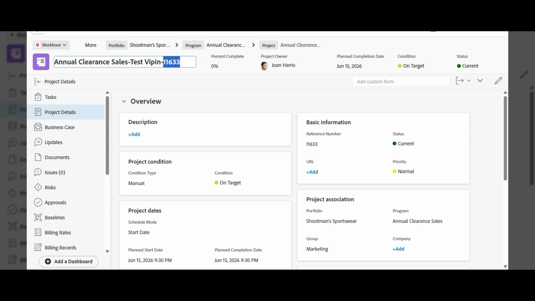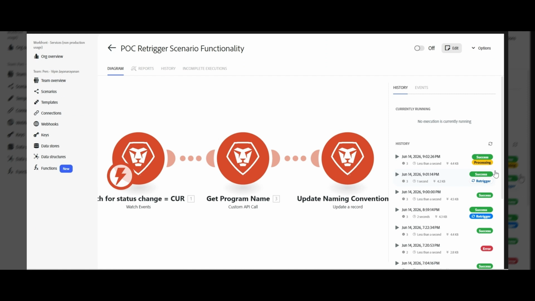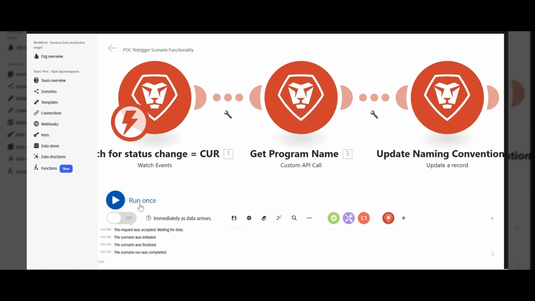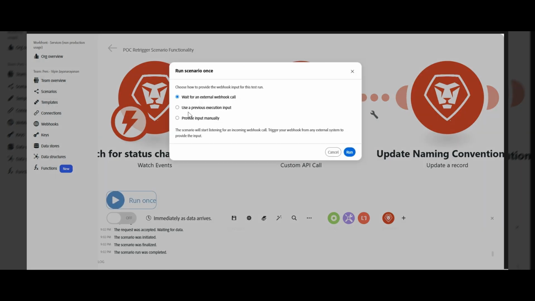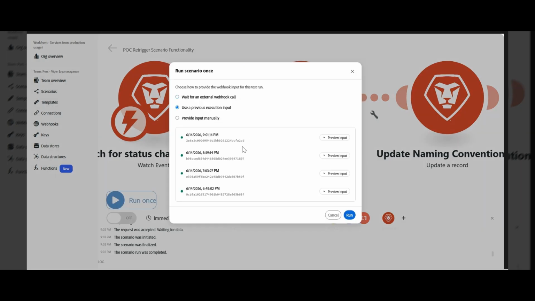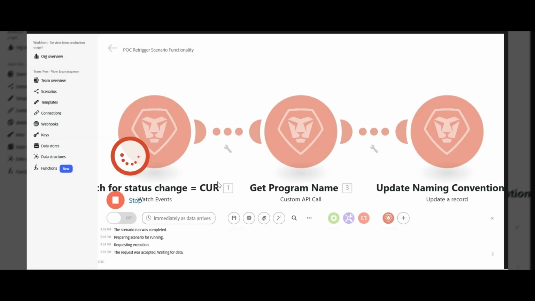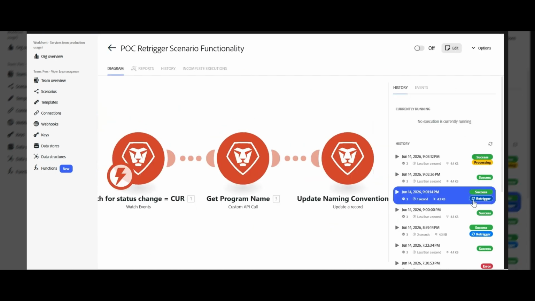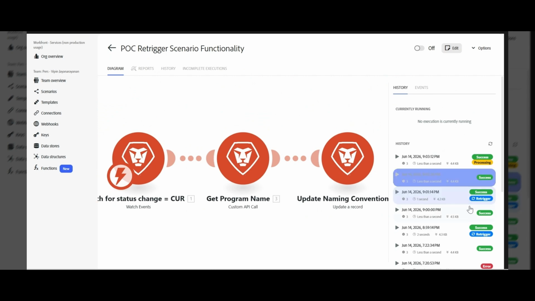So it's very easy to retrigger the scenario using the retrigger button functionality here. And you can also retrigger from here. If you click on run once, you can just click on use a previous execution input, and let's say I can use the latest one, 191, that I retriggered. So I can use this and run this. I can use this method as well, right? It all depends on how you want to handle this. You can either use it from this run once functionality, or you can directly click on the retrigger functionality from this particular execution history, right?